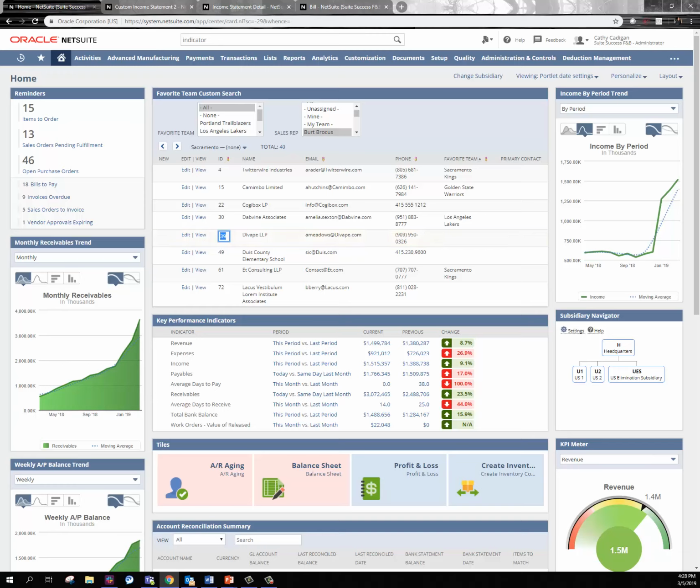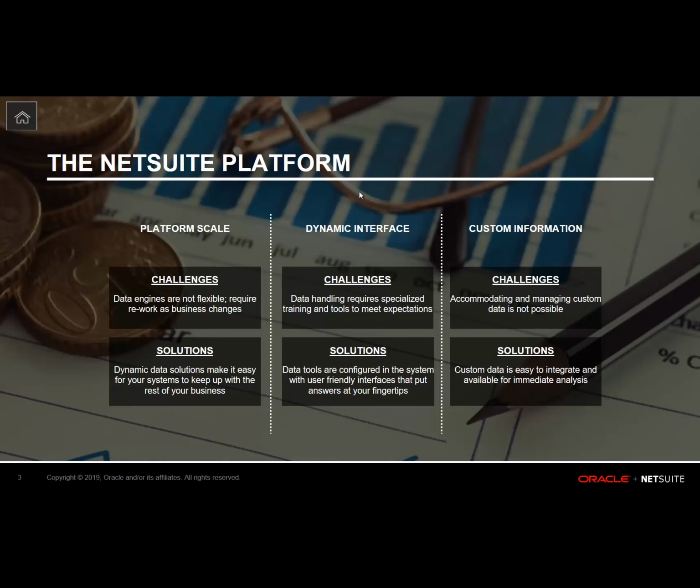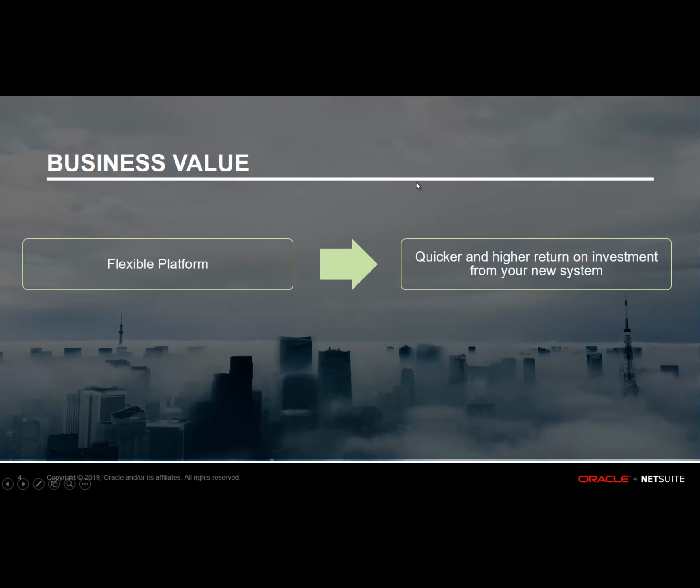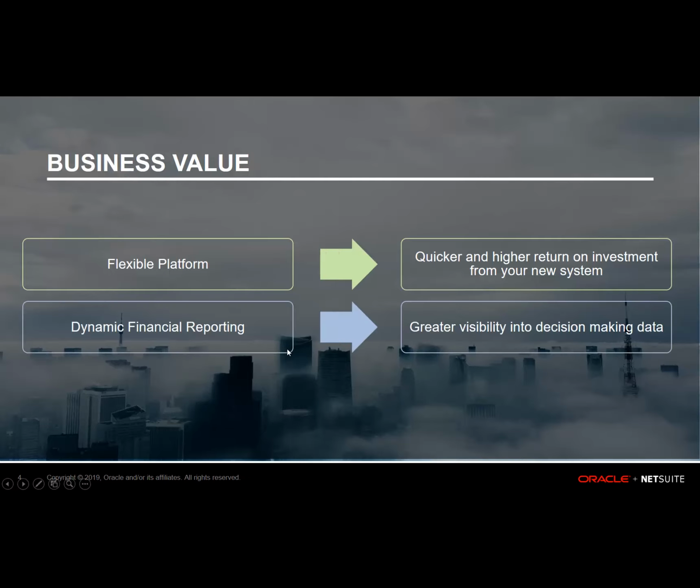So I hope that you've been able to see how to add a custom record, manage the information that's in that custom record, and pull it through into the reporting to answer business relevant questions. The flexible platform will definitely drive a higher return on your investment in the new system. Your users will be able to use the information that's in the system to make appropriate business decisions in real time. The dynamic reporting engine will allow you to have greater visibility into the decision-making data. And again, put that information in front of the right users at the right time to make great business decisions.